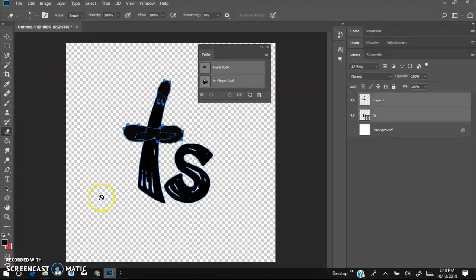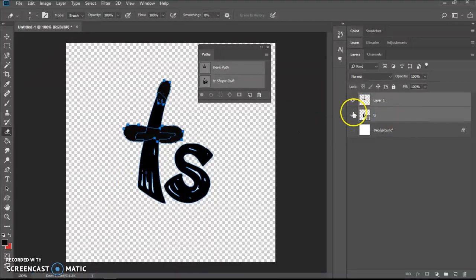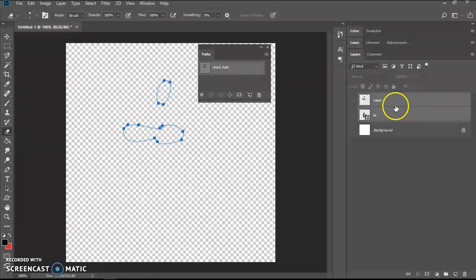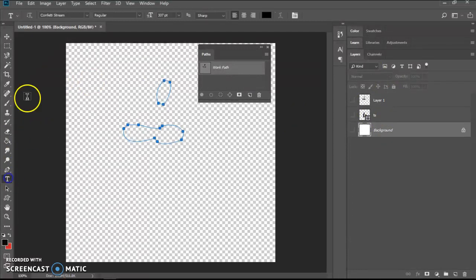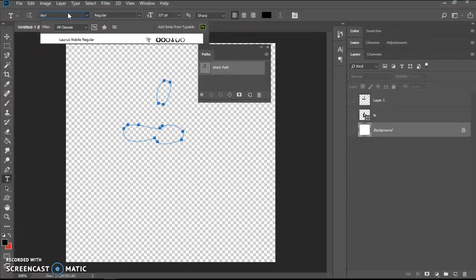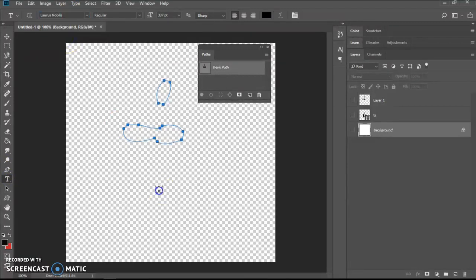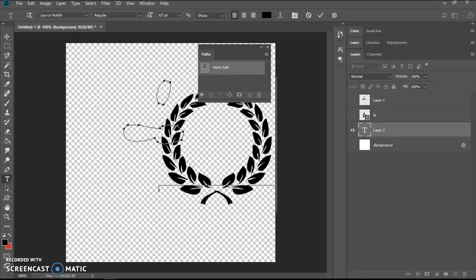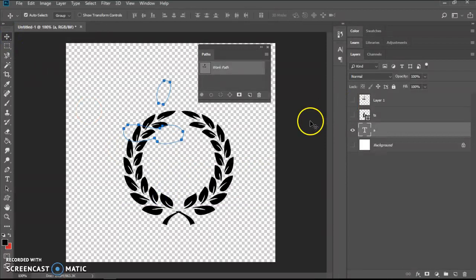So I'm going to pop back over to Photoshop. Again, I'll just turn off these layers for the moment and click off of it. Then we're going to go ahead and add these other fonts. So I'm going to click on here, pick my Loris Nobilis font, and I want to type a letter A. And there it is. So there's my little wreath. Now this other work path is sort of bothering me, so you can always delete your path. You don't have to keep those work paths in there.